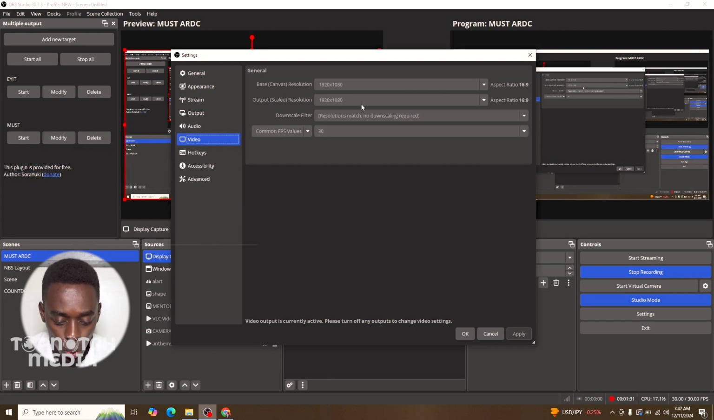The same applies here to output scaled resolution. If it's not in 1920 by 1080, just click on this drop down here and increase the video output to 1920 by 1080. And once you've done that, just continue live streaming, and the video which you will be putting out on social media or on YouTube will be in 1080p.